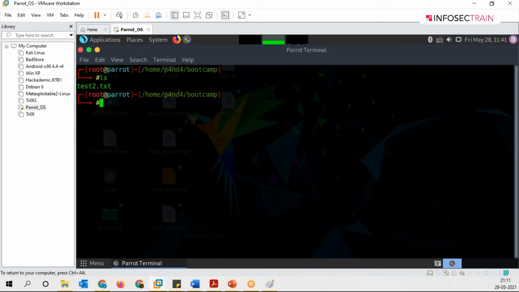So, we have this file inside our bootcamp. Now, if I want to move this file from bootcamp to Panda, okay, what will I do? Let me just show you one way, where I can use two commands at a time. So let's say, okay, I wrote the move command. My test2.txt was inside the bootcamp directory, right? So I will just give the path of that whole thing.